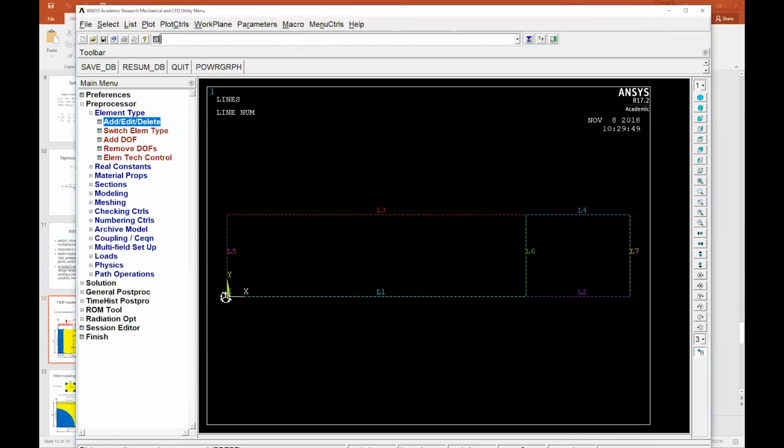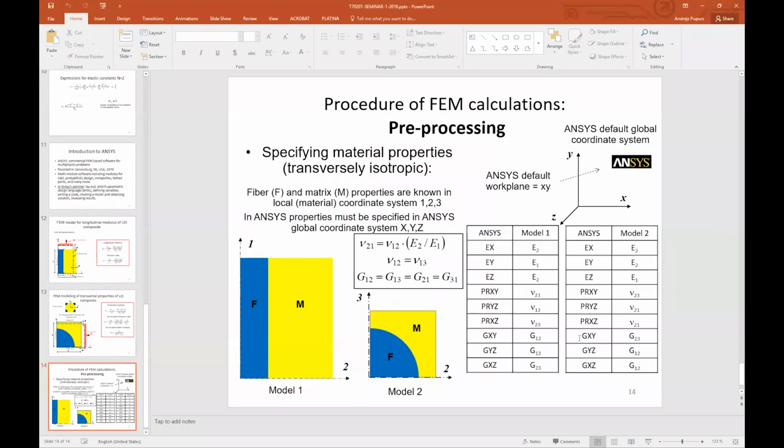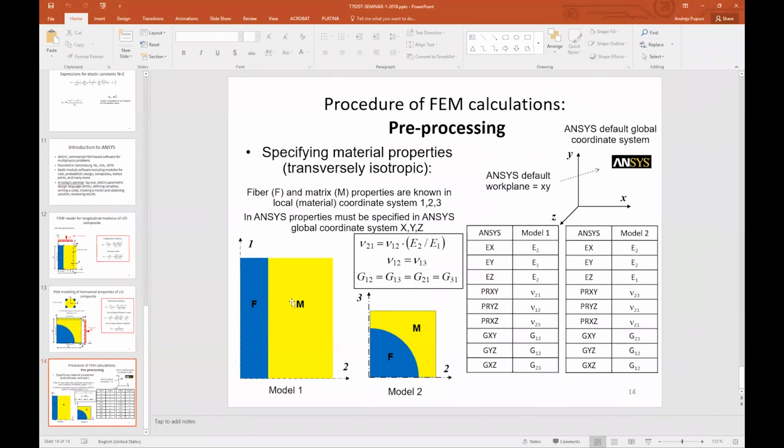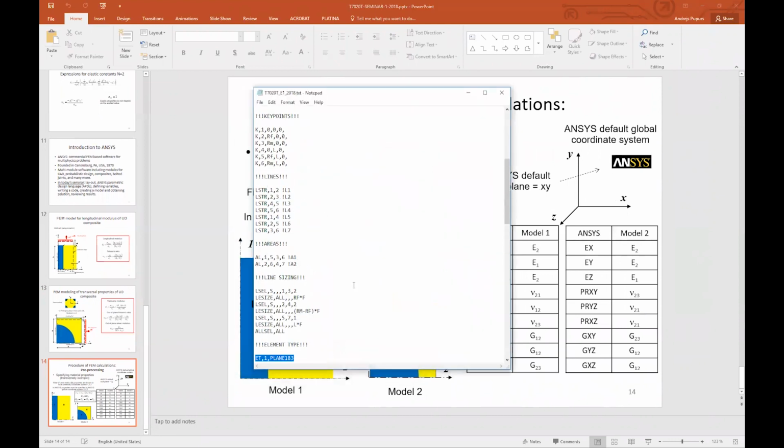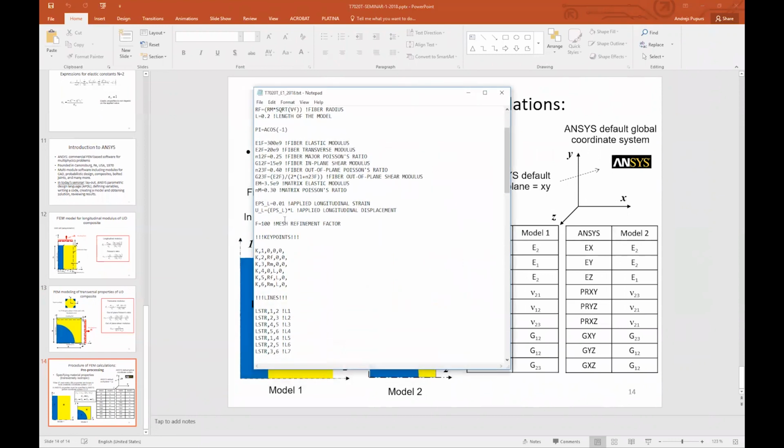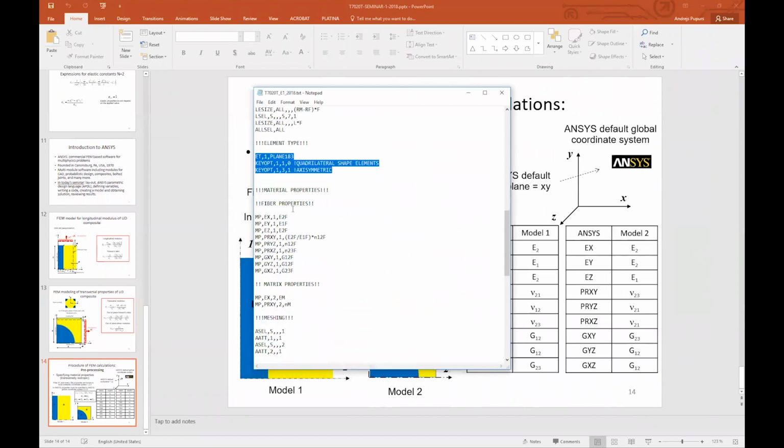Well, it's because we have here, if we have a look, this is the model we are generating, and this is the fiber. And the x direction in ANSYS matches with the direction 2 from this local coordinate system. So then obviously the EX will be equal to E2 from the inputs. And we have the inputs defined already at the beginning of the file.